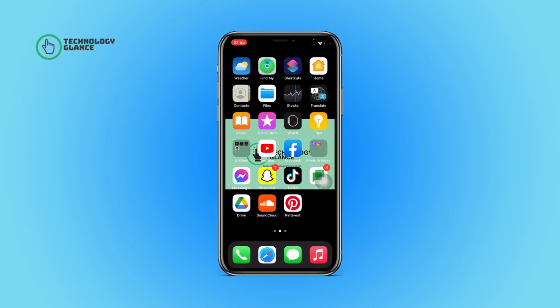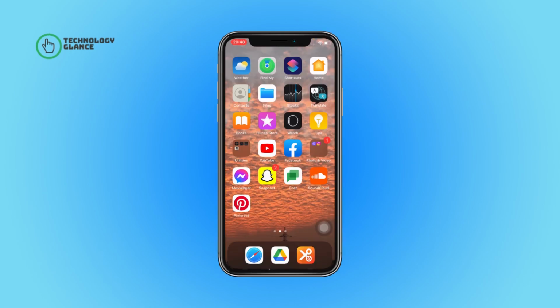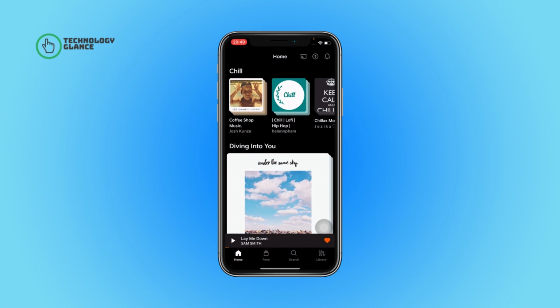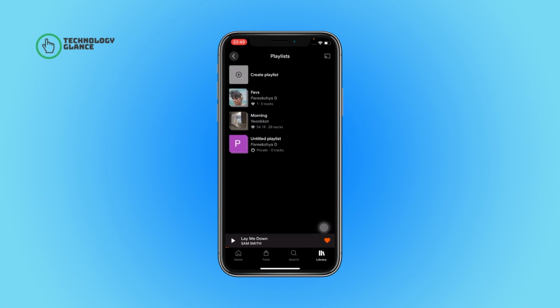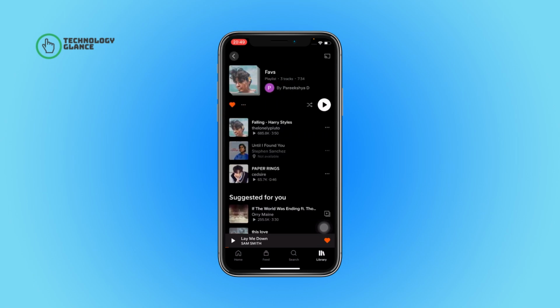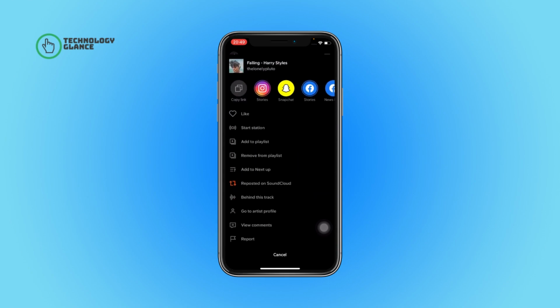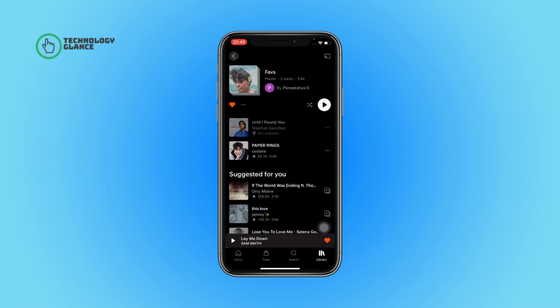Without further ado, let's get started. First of all, open the SoundCloud app on your device. Now, tap on the library icon. After that, select the playlist from which you want to delete the song. Now, tap on the song you want to remove. After that, you will see a remove from playlist option. Tap on it. And that's it. This will remove the song from your playlist on SoundCloud.